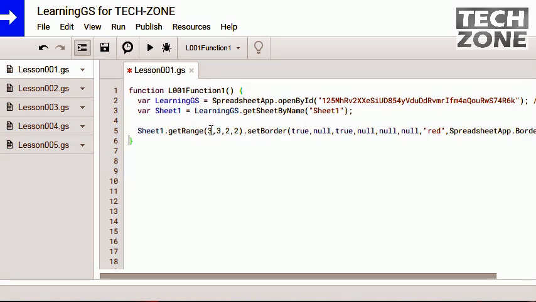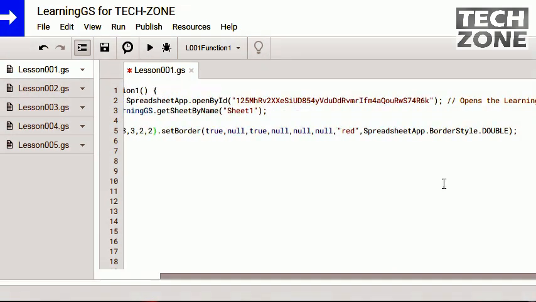Here we are again using a range. This range starts from cell 3 for the next 2 rows and 2 columns, so there will be 4 cells inside it. Now here we are setting the border. The top is true, the bottom is true, and we are setting it to color red, and the border style here we have changed it to double.